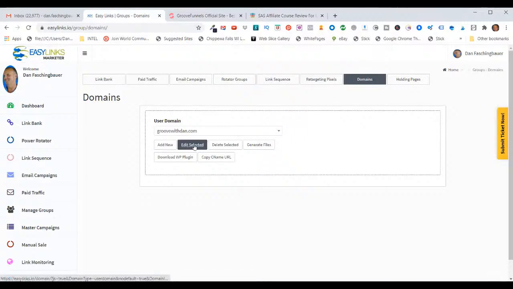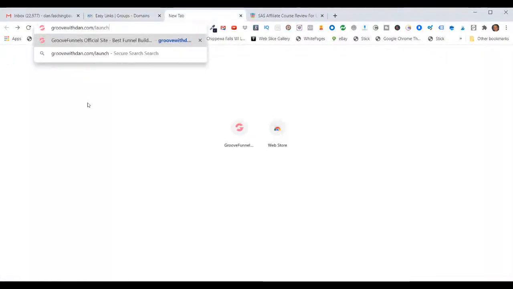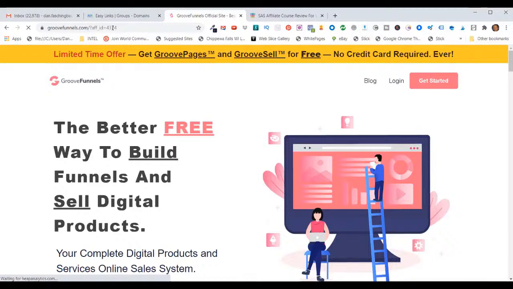I'm going to come back in here again and edit this, but today I think I'm going to redirect it back to my GrooveFunnels sales page. So basically, groovewithdan.com and groovewithdan.com/launch will both go to the exact same page for right now, and that's fine. So I'm going to click on Save Changes. So now if I go to groovewithdan.com/launch, that works. And if I just go to groovewithdan.com, that also works now. And that's what I want. I want my main domain to also go to some location. All right, so that's how I fixed that issue.